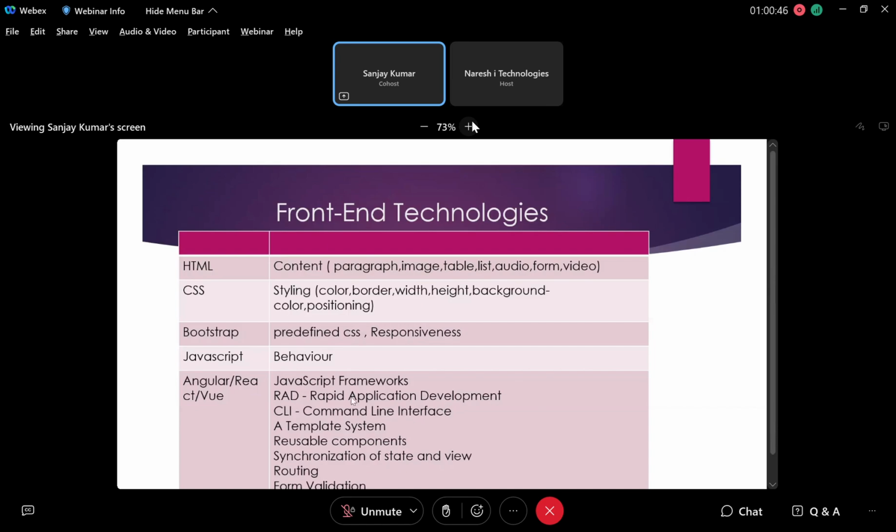If we can develop one application in 6 months by using JavaScript, the same application can be developed in 2 or 3 months when we start using Angular or React. They have CLI, command line interface. Using command line interface, we can quickly create a project, we can quickly create a component and all.